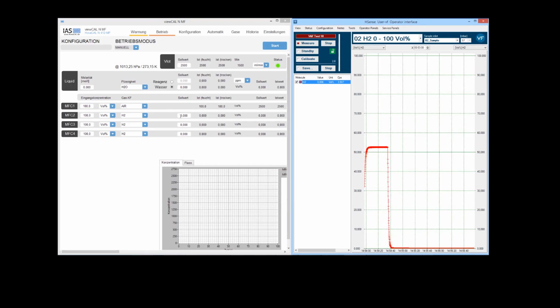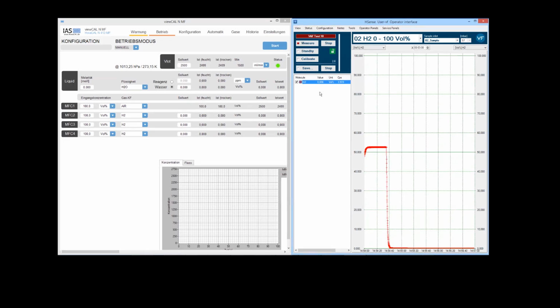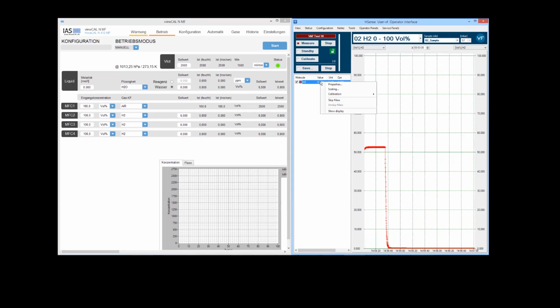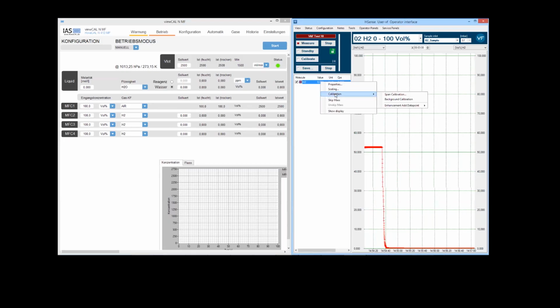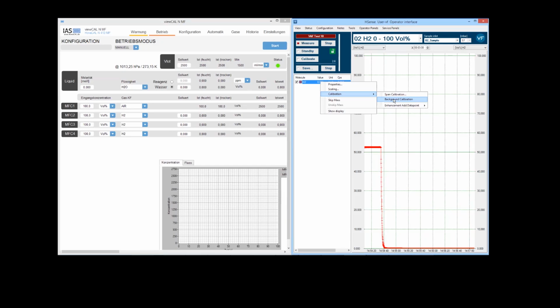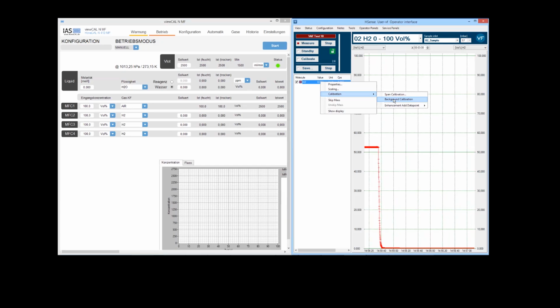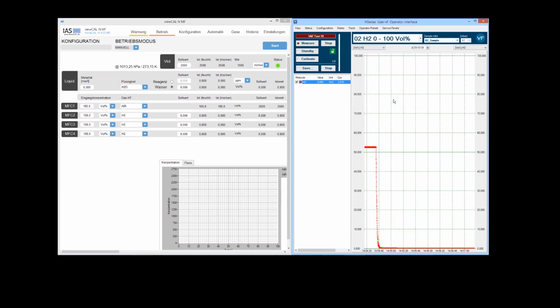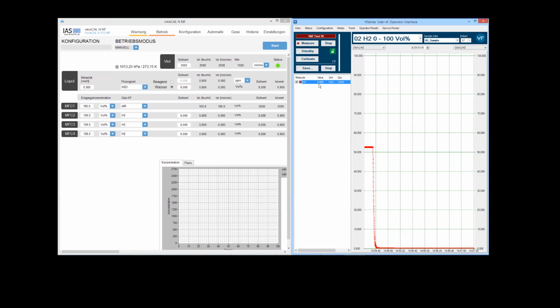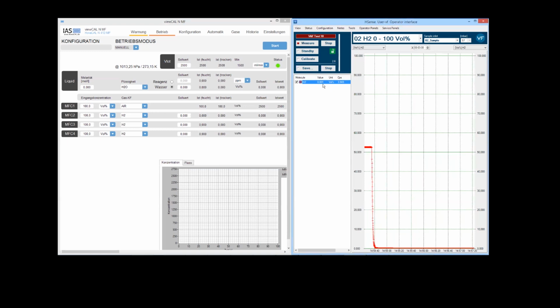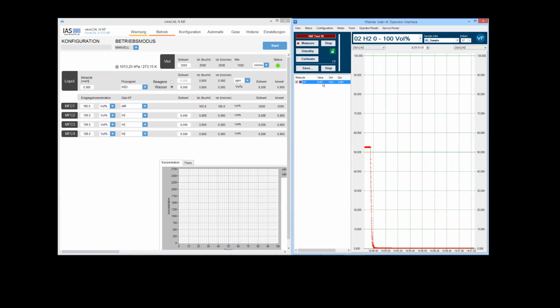So the first step will be, currently we are running 100% nitrogen over the instrument. We're going to do a right click, then go to calibration. Then we're going to perform a background calibration once the data shows saturation with 100% nitrogen. Again, this is taking effect immediately. So once we click on background calibration, we should see that the value goes down to 0 or very close to 0.